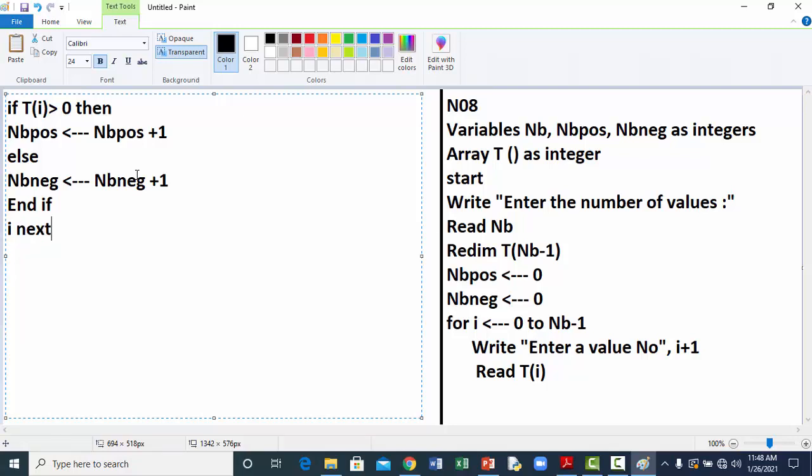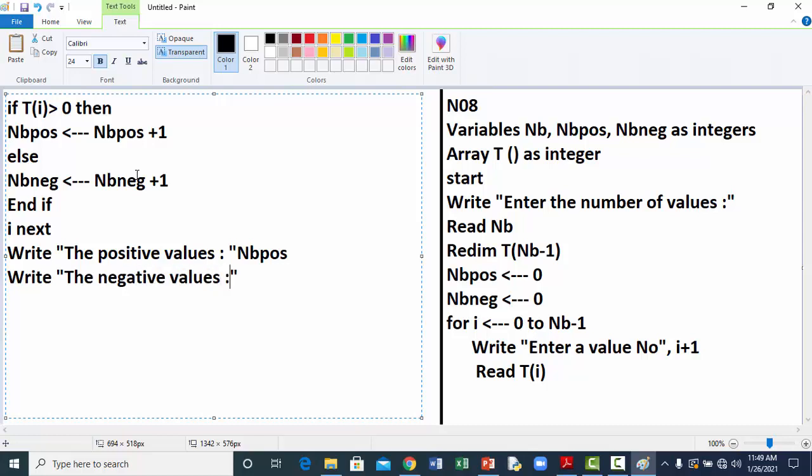Then we are going to display, right, the positive values, number pos, right, the negative values, number neg.